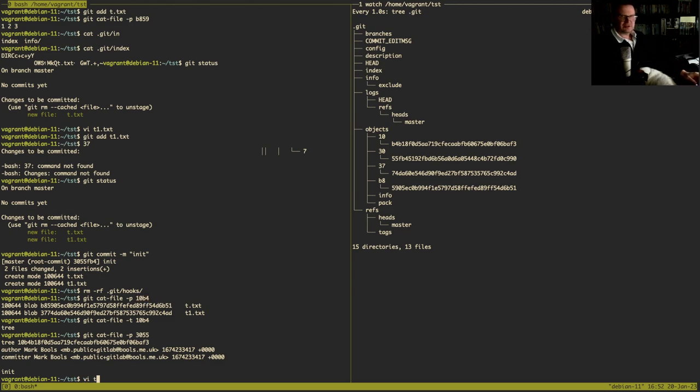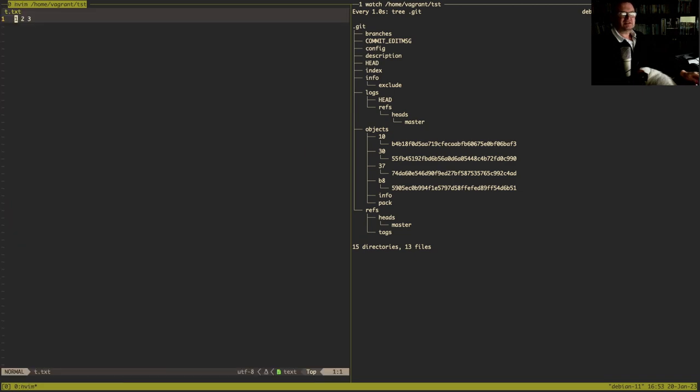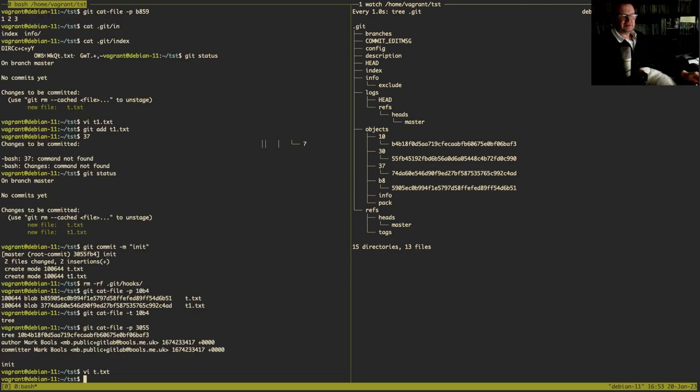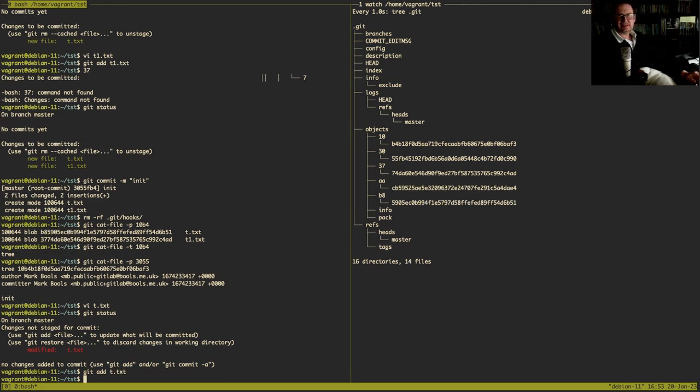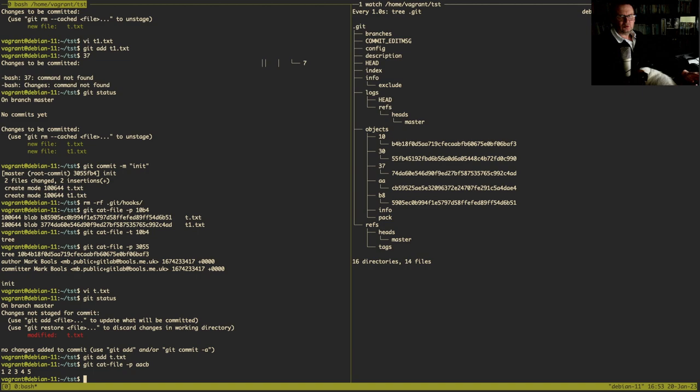Let's now make an edit to our dev.txt. We'll add 4 and 5 on there. So we've made one change, and we can see that that file has changed. So we'll add that. Now then, you'll notice what happened. We got a new object, this AACB, which has now got 1, 2, 3, 4, 5.